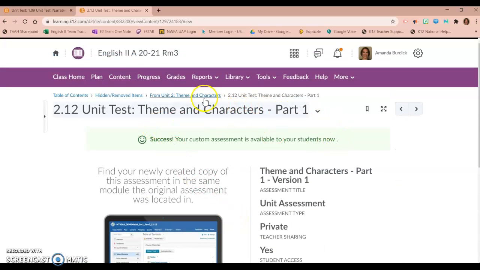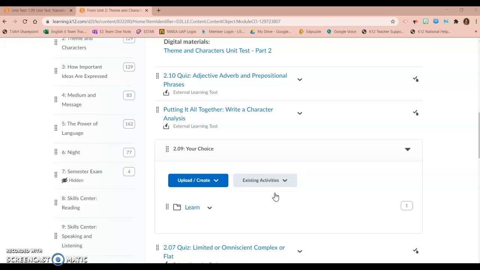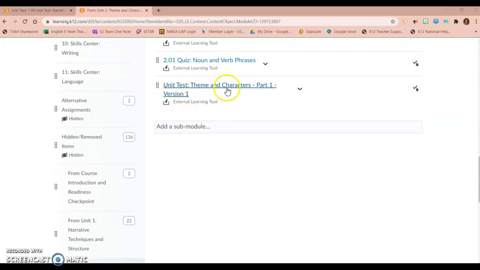So now your test has been created. I'm going to go back and just find it and make sure it is there, and that way I can manipulate it. So a copy of my test was created and it was added all the way down here at the bottom.